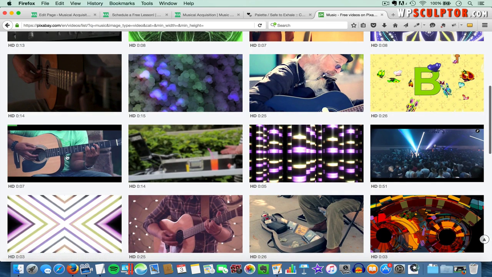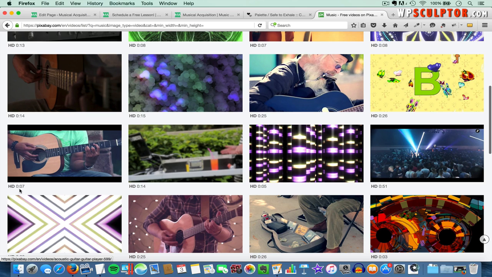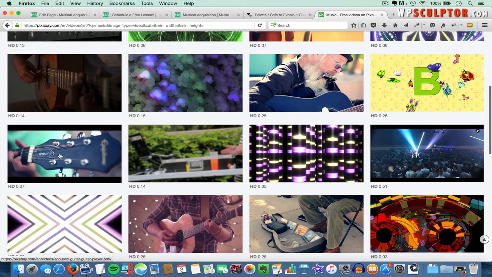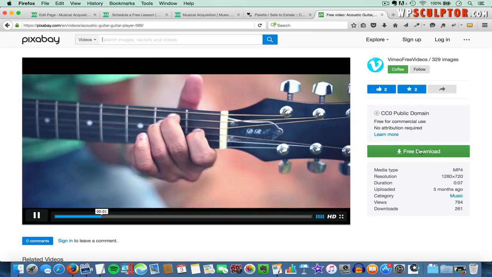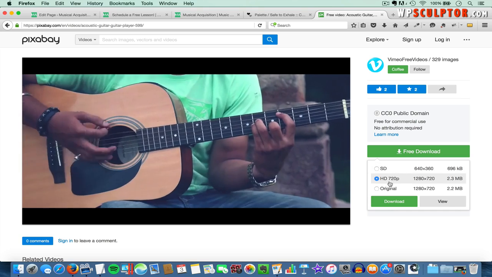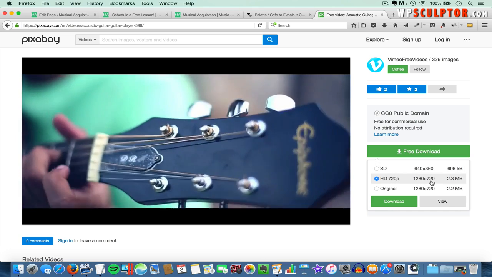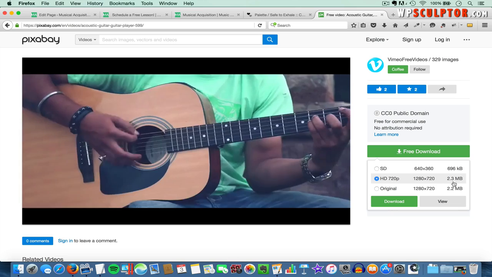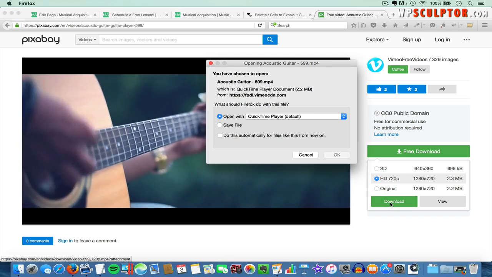So what you can do is find the video that you want, hover over it, and that will actually play the video. And you can see the length of the video here. It's 7 seconds for this particular one. So I'm going to click on this video to download it and click on free download here. And then with this HD 720 resolution option selected, you can see that it's 1280 by 720 pixels, and it's just a little over 2 megabytes. I'm going to click on download.